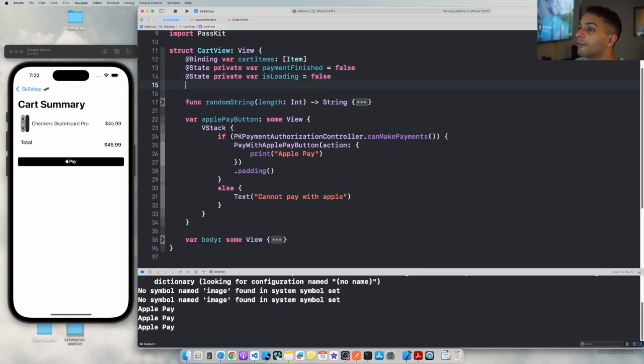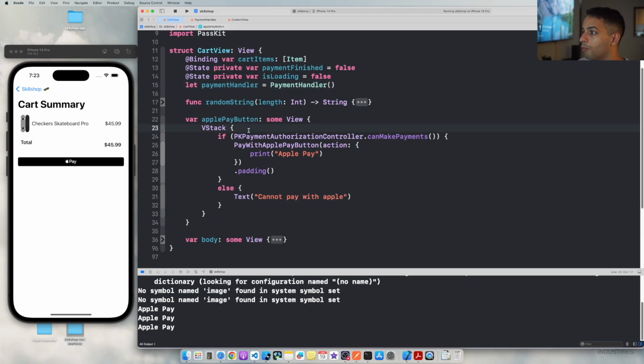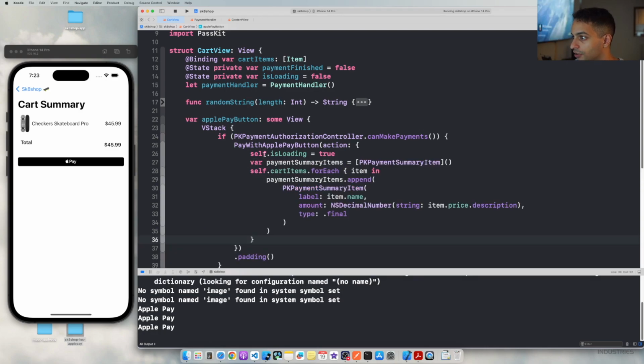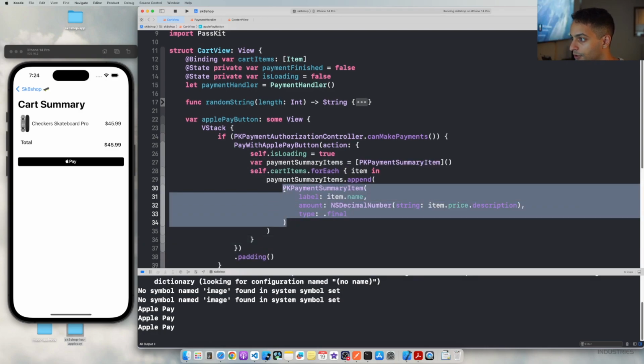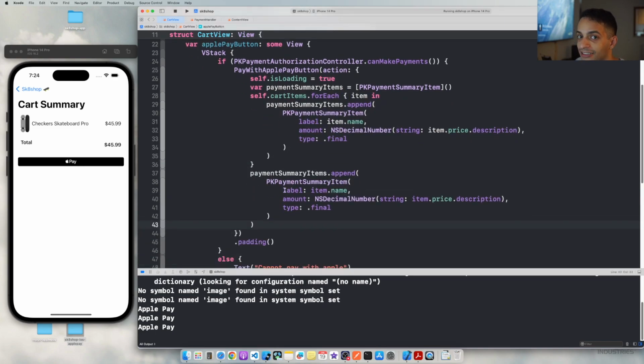Okay, now we can go ahead here and create an instance of payment handler using the class that we just created. When the Apple Pay button is clicked, I want to first, of course, start the loading so I can show the user the loading indicator. Then I want to convert my cart items into Apple Pay items. So this is simple. Just do this like this. You can just loop through your items and make sure they conform to the PKPaymentSummaryItem class format. The thing is, after this loop is done, you want to make sure you also add an item for the total. Yes, you've got to add it separately.